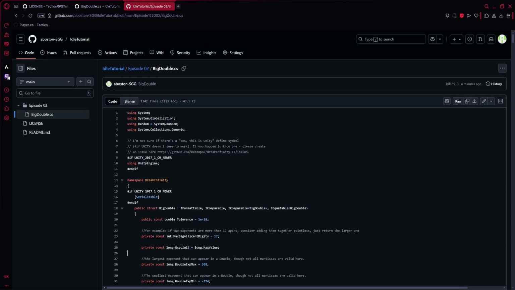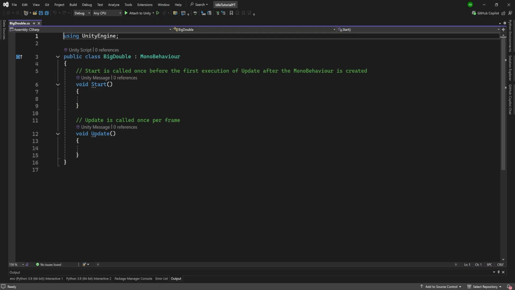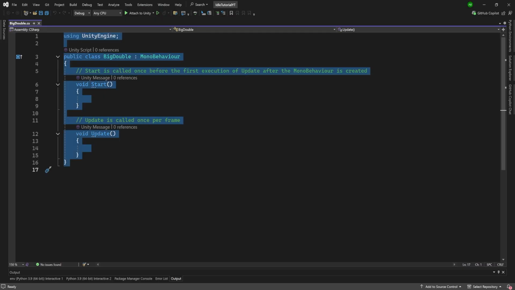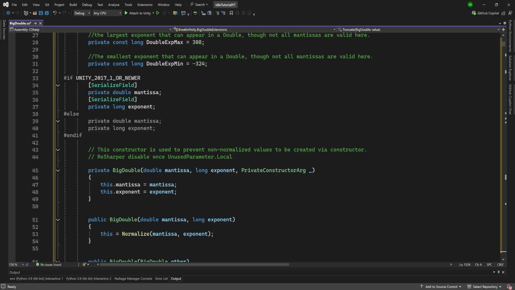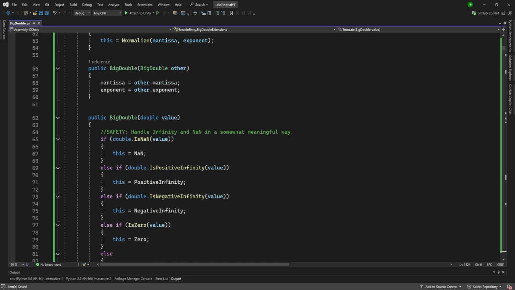So once you're here, go ahead and click the copy button, then head back to your code, select everything, and paste. Now we have that whole script in our project. We can go ahead and save that. And before we can use this, we need to create something to make the numbers look a little nicer. Otherwise, we're going to be dealing with scientific notation.